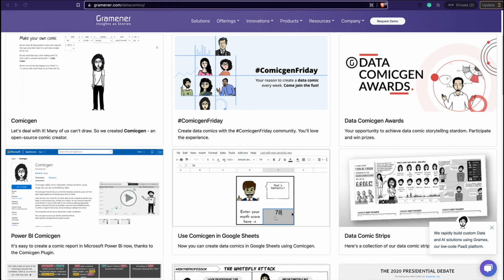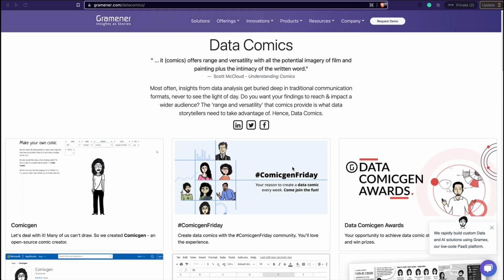Storytelling is an art, all of us know that. And storytelling coupled with comic, it's a beautiful art that a lot of us would have followed when we were kids or even now. What if you could combine storytelling with data, of course, and comic? That is where ComicGen, which is an initiative by Gramener, is going to be really helpful. So in this video, I'm going to show you how you can create comics using ComicGen.